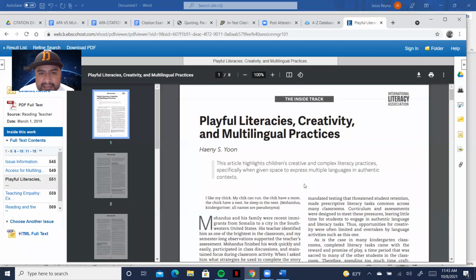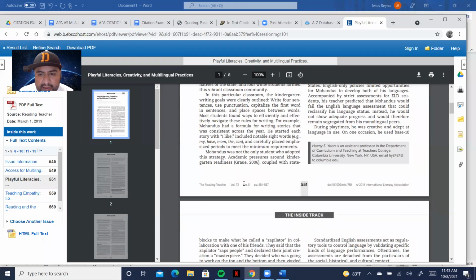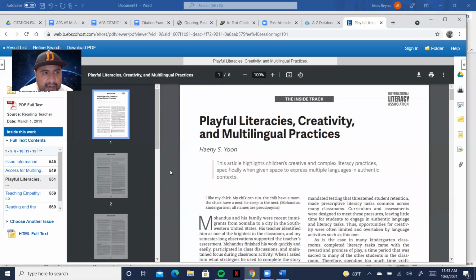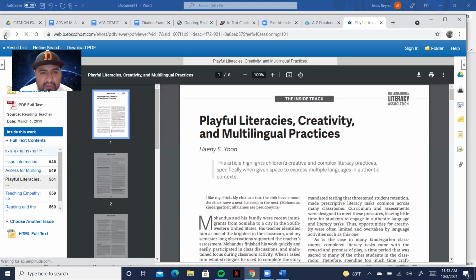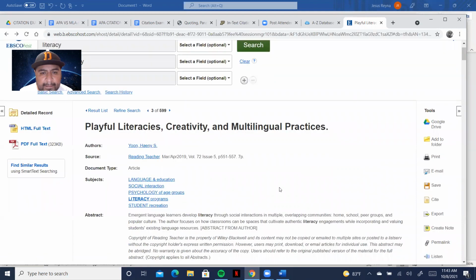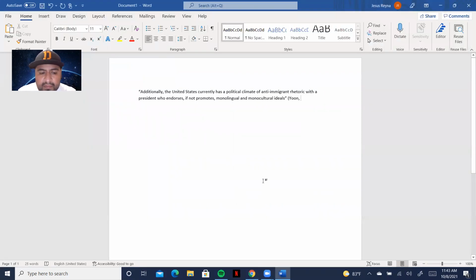We have to find out when this article was published. Okay, we have 2019 here, but you can also go back to your search result list. And again, 552 was a page number, so just so we don't forget that. This was published in 2019, right? So go here and put 2019, comma, page number 552.